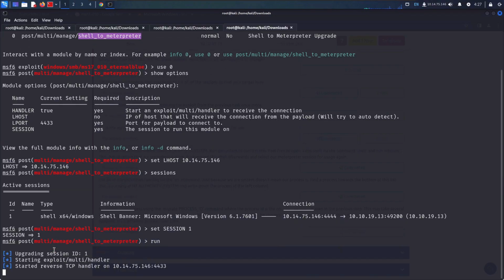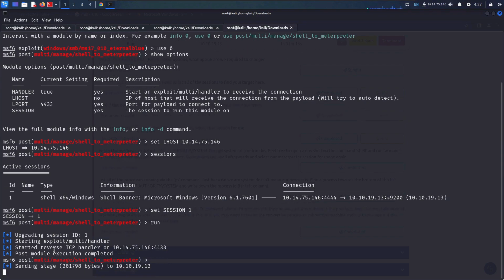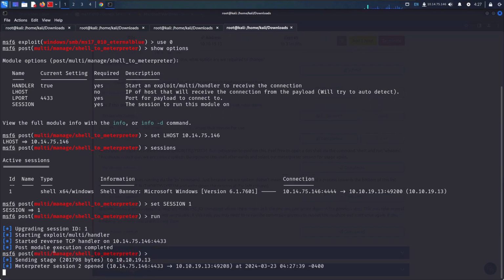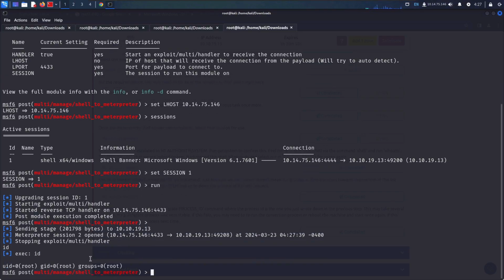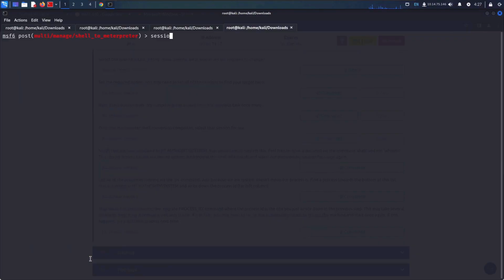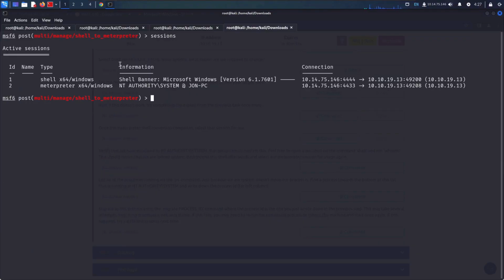So it is trying to upgrade the first session. What I'm doing here is post exploitation, and you can clearly see it is sending the payload. If we get successful, and yeah, seems like we just got successful, and we just got the second session too. Okay, so you can just type anything, it will be executed by itself. You can now clear the screen and type sessions, and you can clearly see here I have a Meterpreter shell.